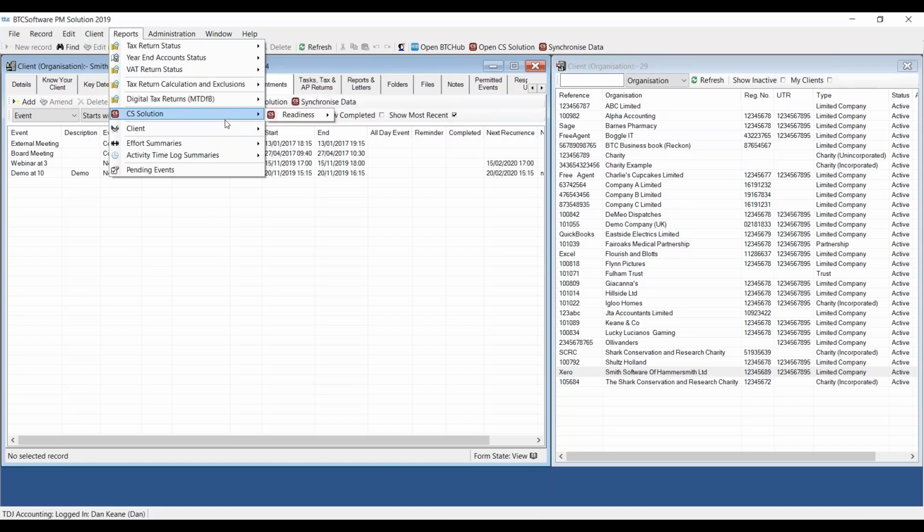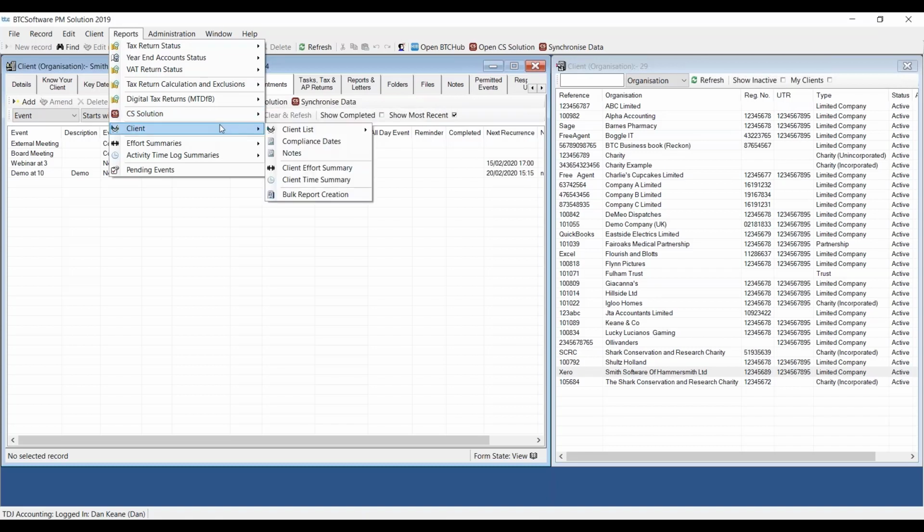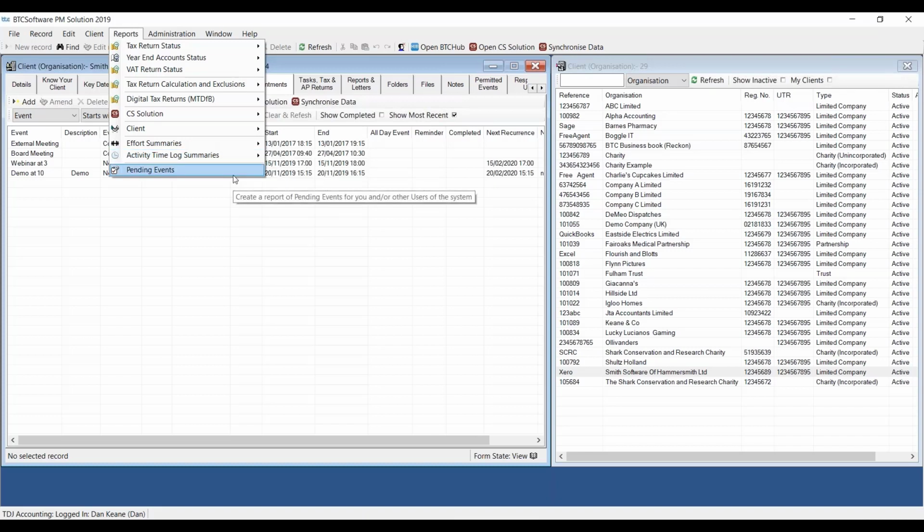Company secretarial readiness reports to ensure that we don't import duplicates if we're missing Companies House authentication codes, that sort of thing. Client list reports, effort summaries if you include effort, activity time log summaries, so that's going to record the amount of time spent within each of the modules, and as I said, something that we're looking to expand on later this year to include a full time and fees package. So we'll see billing and timesheets come into that as well. And pending events, which we'll come back to, which is probably going to be our most widely used report.